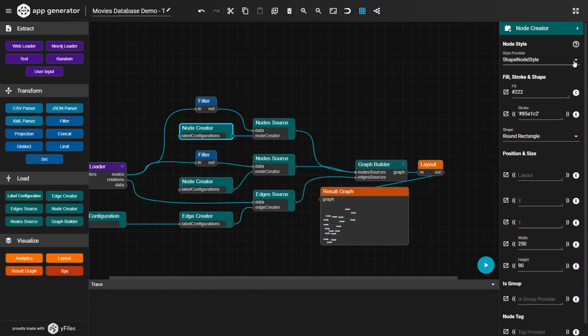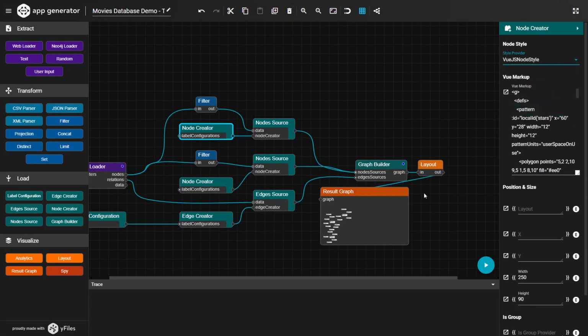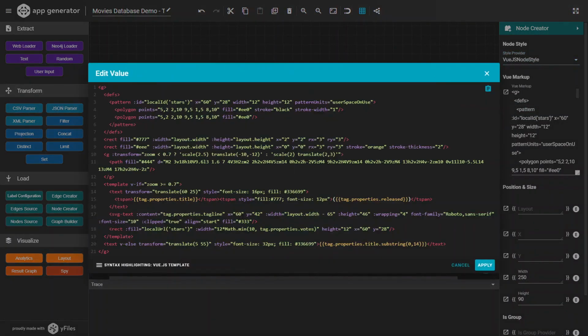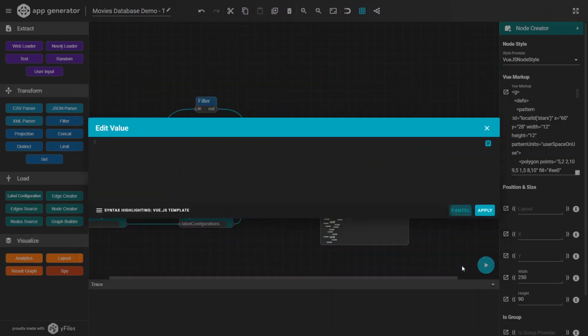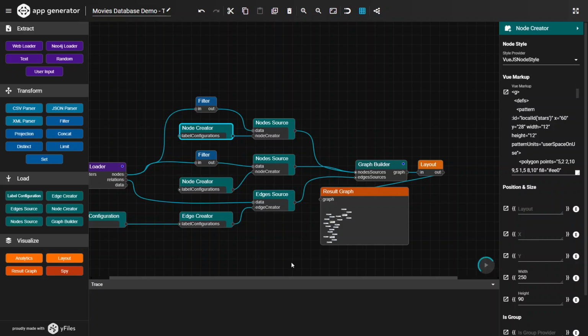I did the same with the movie node, where I also used the release date and even the number of votes. And the number of votes in this case is used to fill a rectangle full of stars so that you can see them like in a star rating. Let's see how that looks. Let's start the application.